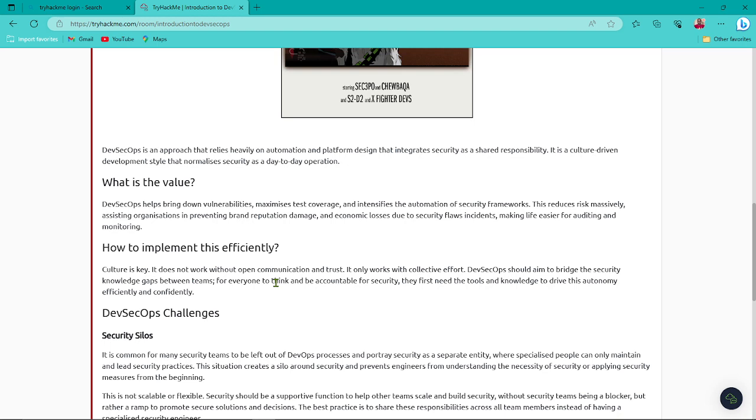So what is the value of this? I think that DevSecOps helps to bring down vulnerabilities, maximize test coverage, and intensify the automation of the security framework. So this reduces risk massively, assisting organizations in preventing brand reputation damage and economic loss due to security flaws, making life easier for auditing and monitoring.